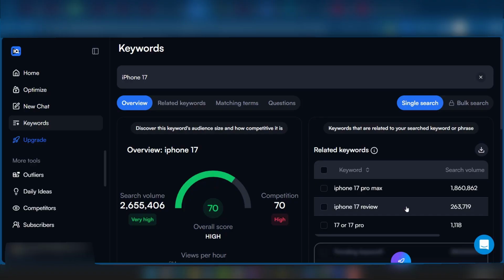Now there is a combination of metrics we need to take a look at. The search volume and the competition. The search volume tells you how many people are actually looking for this. And you can see right here, over 2.6 million people are searching for iPhone 17. And this is very high. Then when you look at the competition, you can see 70. And this here indicates how many other channels, especially the big ones, are making videos about it.